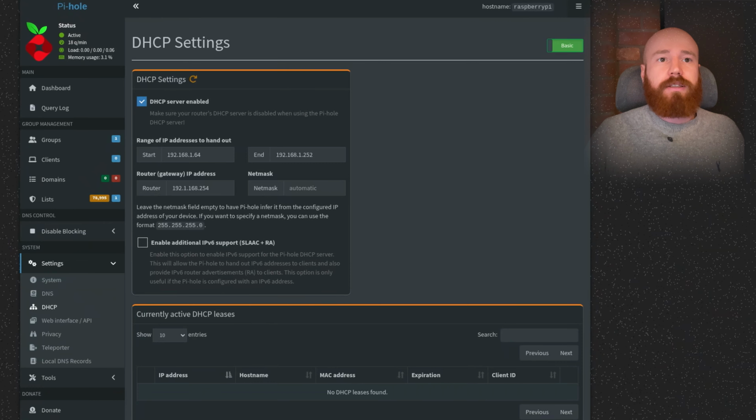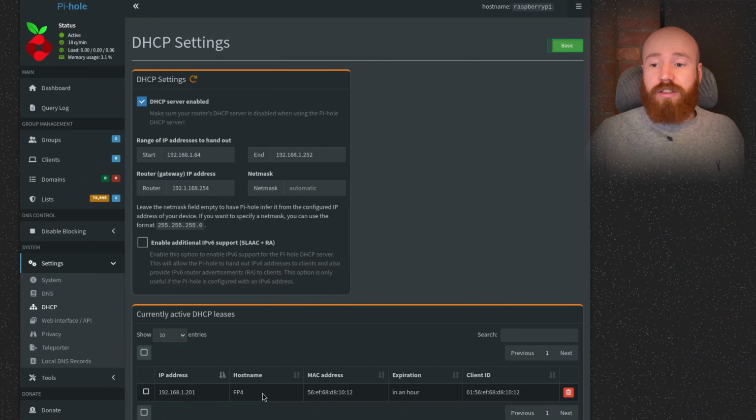To test this out, first I need to disconnect any device that's already connected to my network and reconnect it. This will refresh the connection and means that Pi-hole will give it a new IP address. So I'll just refresh the screen. And there we go, my phone is the first thing that's connected to Pi-hole.